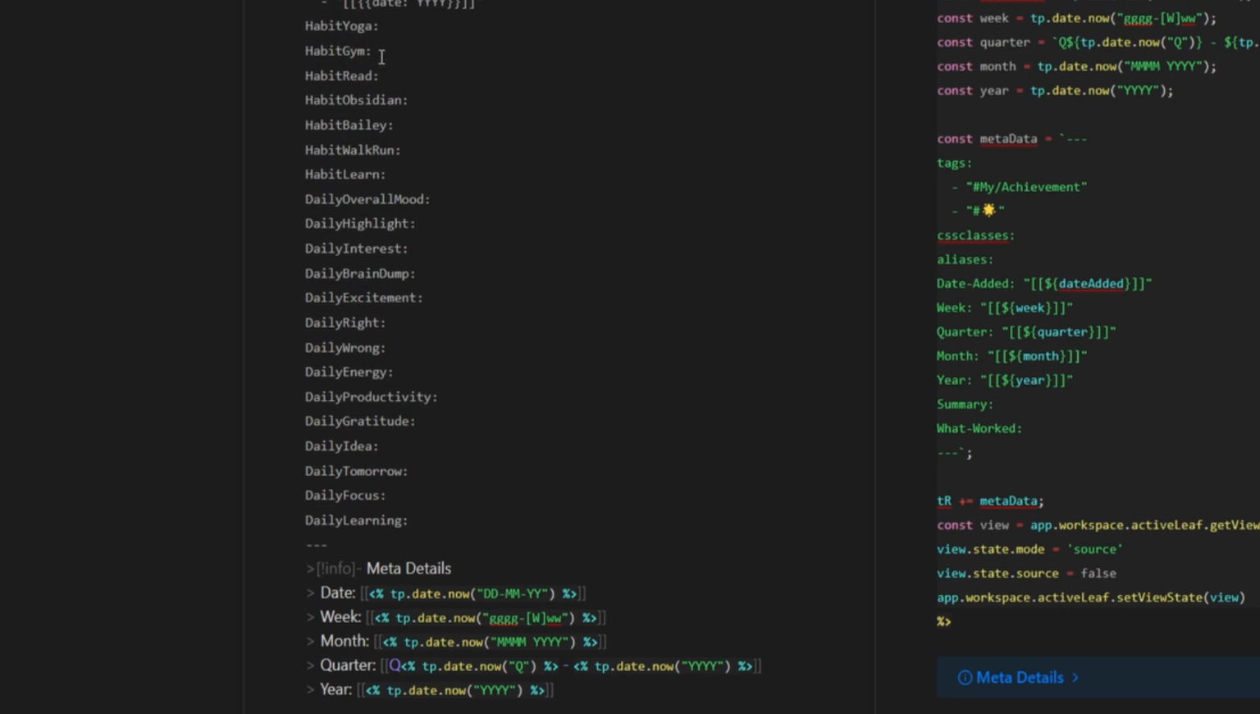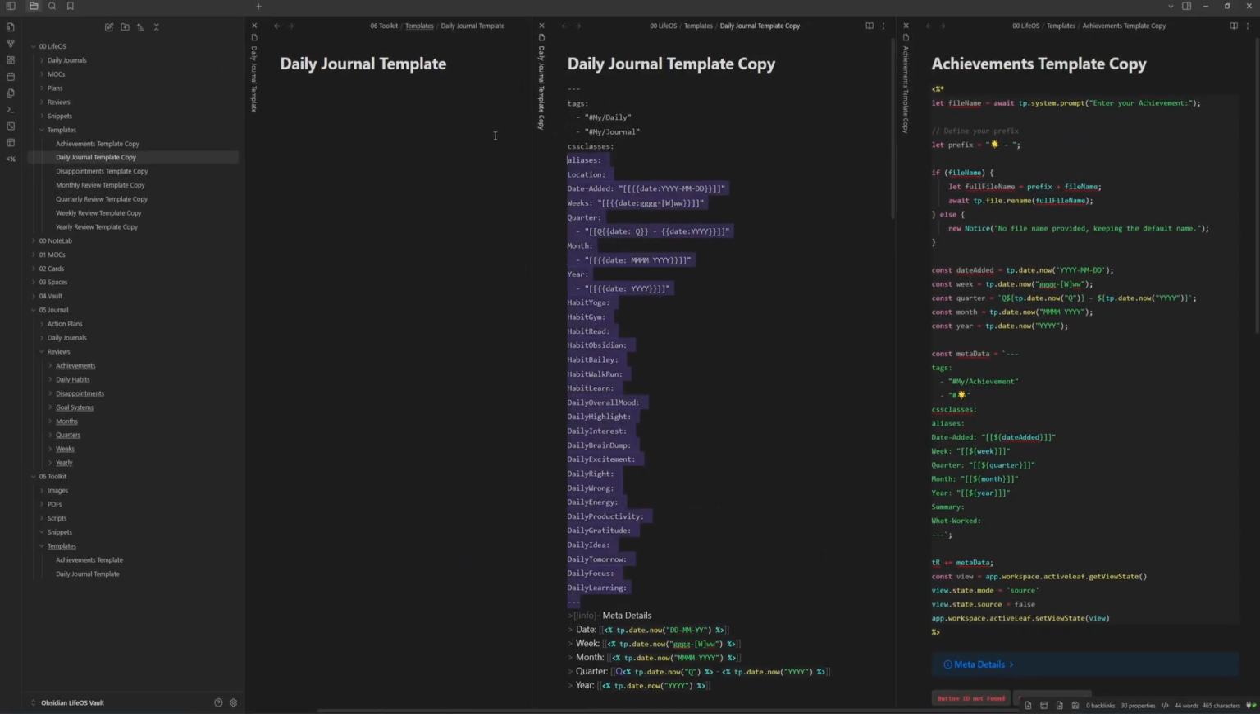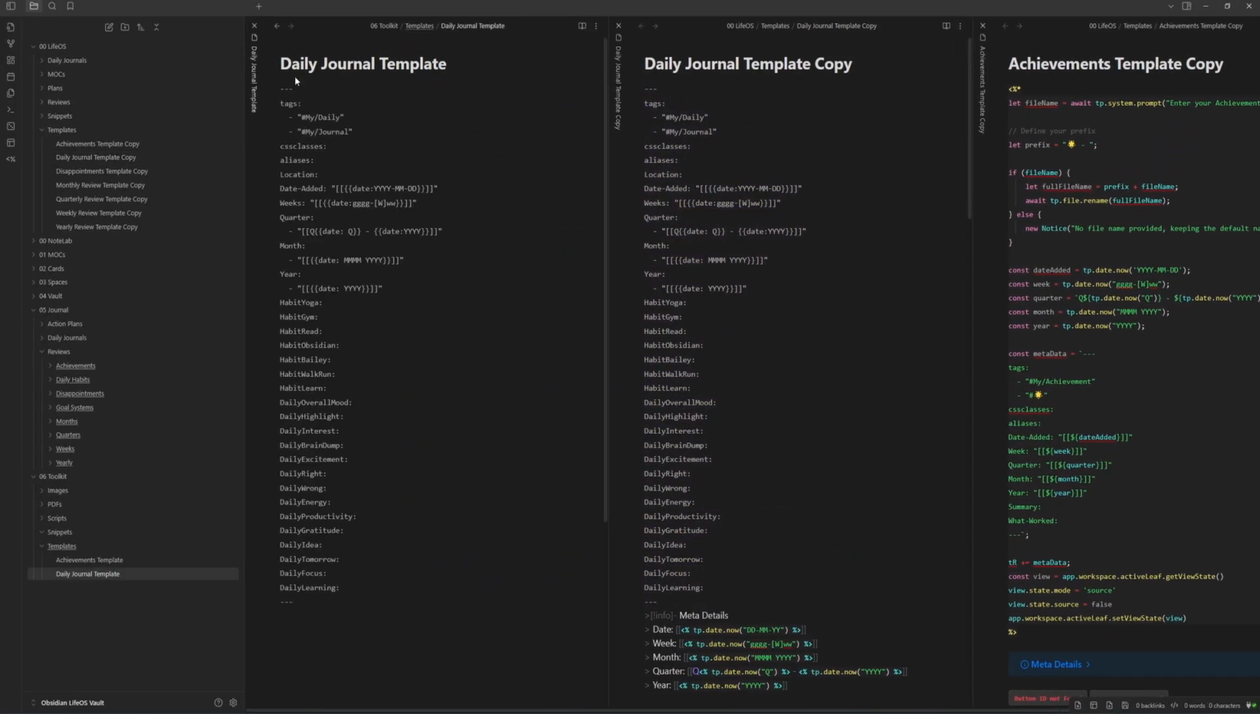So you can see I've added the habits as prefix habit with the habit name. So I've got habit yoga, habit gym, habit read, habit Obsidian, habit Bailey for walking the dog, habit walk and run, and habit learn. And then for the reviews, I've put them in with the prefix daily. And then we've got daily followed by what inputs we're putting in. So in this case, overall mood, highlight, interests, brain dump, excitement, right, wrong, energy, productivity, gratitude, idea, tomorrow, focus, and learning. So we can just copy that over here.